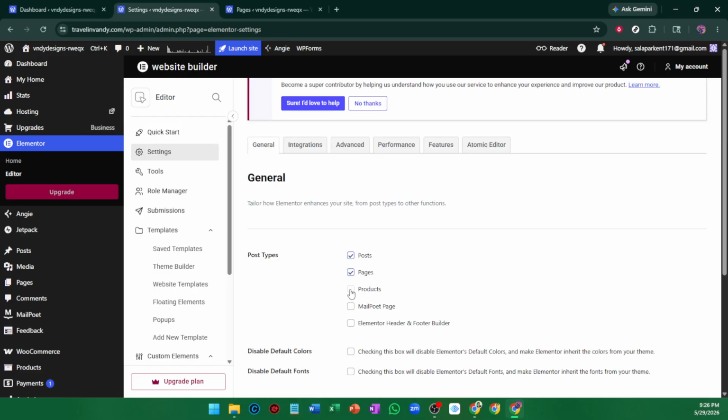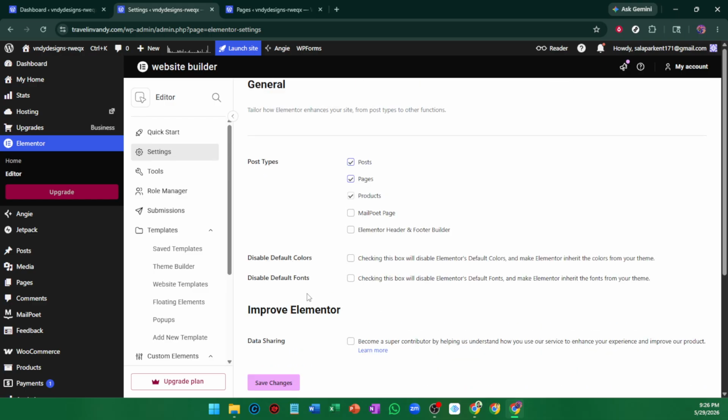After selecting the correct post types, click Save Changes. Give the page a moment to refresh, then revisit a page or post editor to see if the button has returned. If it's still missing, go to Dashboard, then Updates.